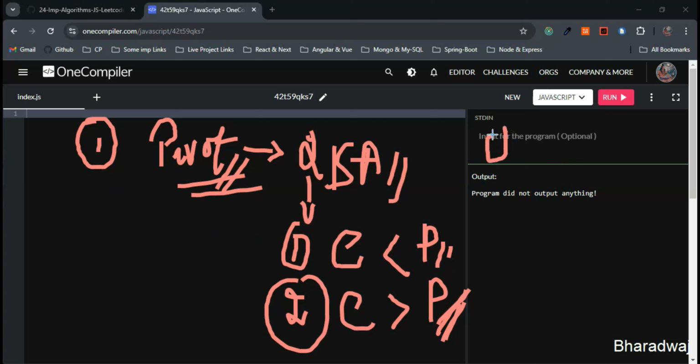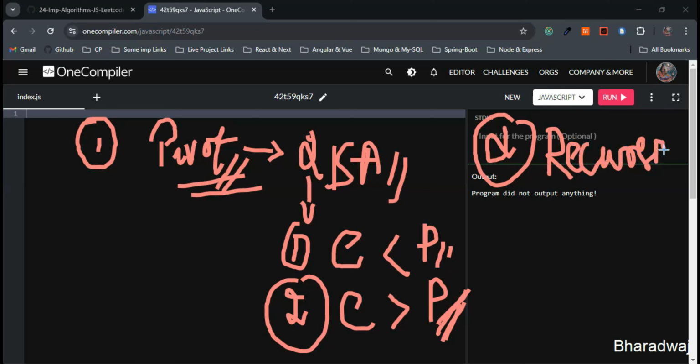So the next step is, the process is recursively repeated for the subarrays. So we'll be making use of the recursion again here. What will be the base case then here? The base case of the recursion occurs when the size of the subarray is either 0 or 1.